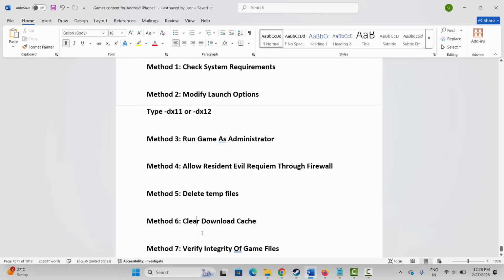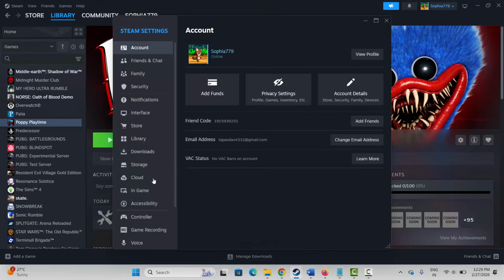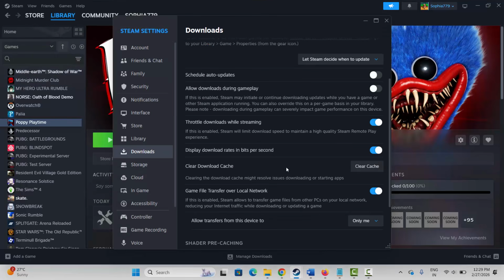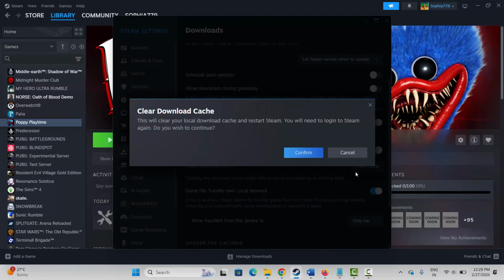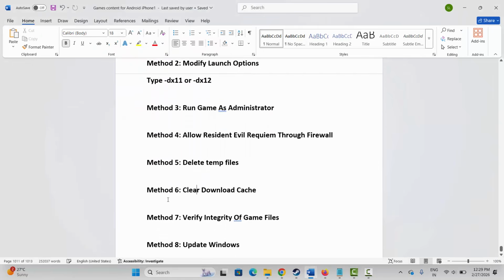Next solution is to clear download cache. So Steam users, go to Steam, now click on Steam option, click on settings, now click on downloads, go below, here click on clear download cache, click on clear cache. After that, here you have to confirm it. It will restart your Steam. You need to log into Steam again and after that try to launch the game and then check if it's working.